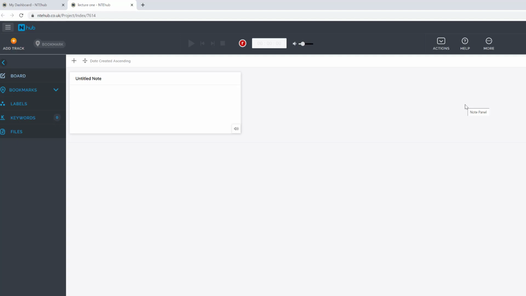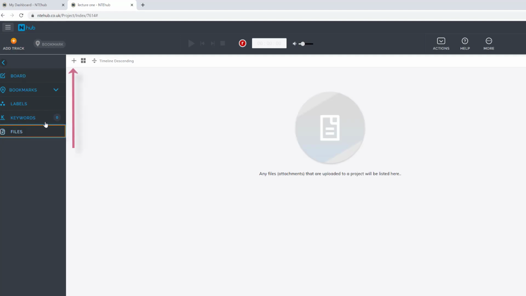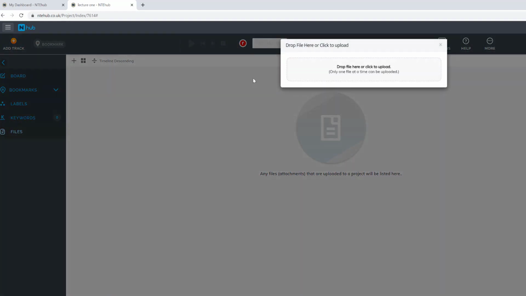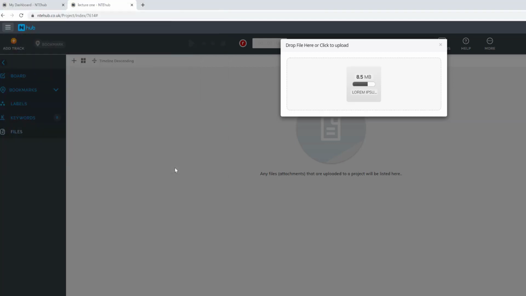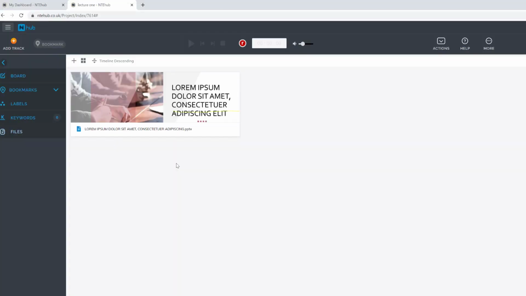And it's imported, but you can't see anything yet, but not to worry because you're currently in board. You need to go to files first, and then come up the top left hand corner, select plus, and then we can grab the PowerPoints, pop them in here. So I'm not going to drag and drop them, I'm just going to choose them through that option and select open. Give that a little while, that will now import the slides up into your NTEHub.